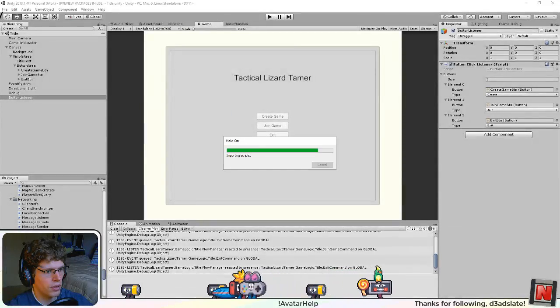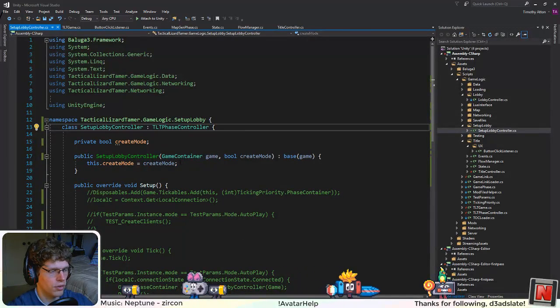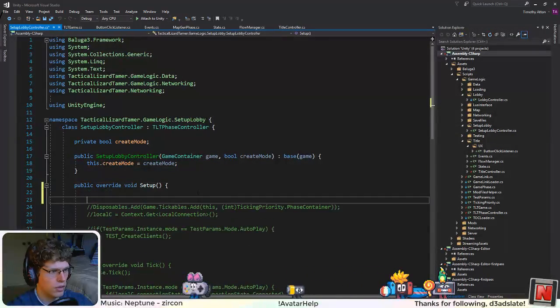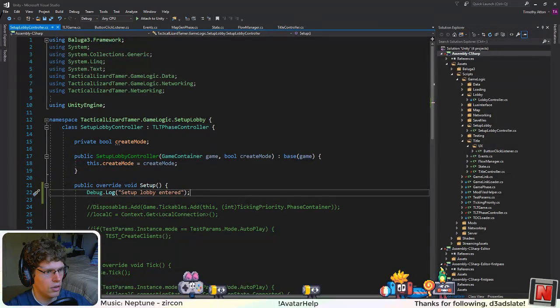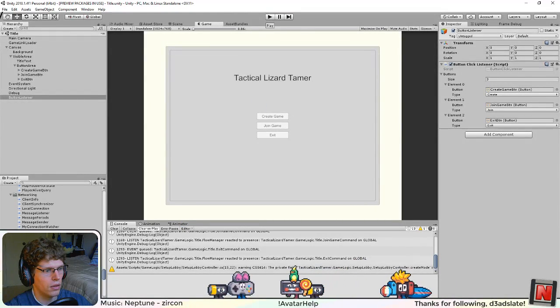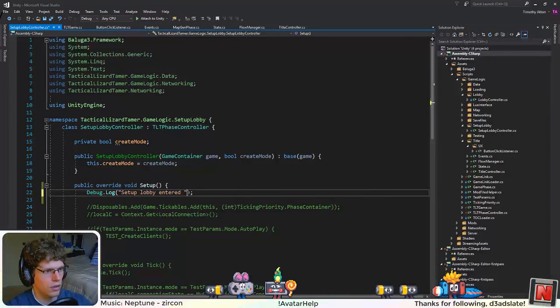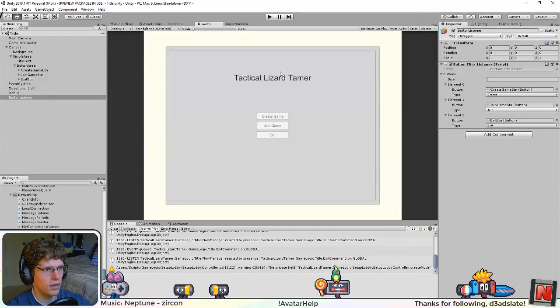Alright, so let's just have a print log here to see that setup is actually being called. Debug log: setup lobby entered. Oh, I should probably add create mode. Okay, this will be fine. Oh, look at the text.